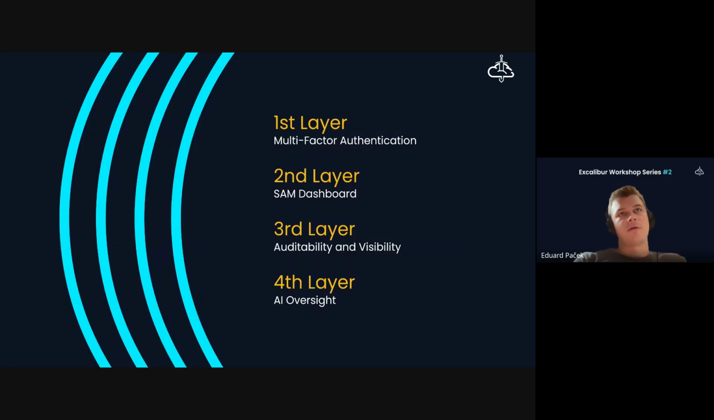Can you please switch? All right. And the basic system consists of four basic layers. One is the multi-factor authentication, which is the gateway into the main system, and where we are focusing on identity.